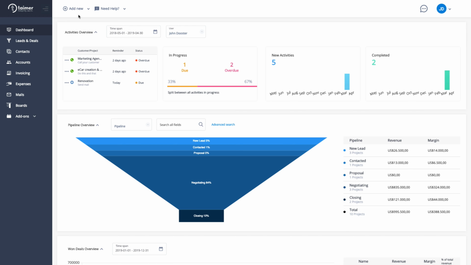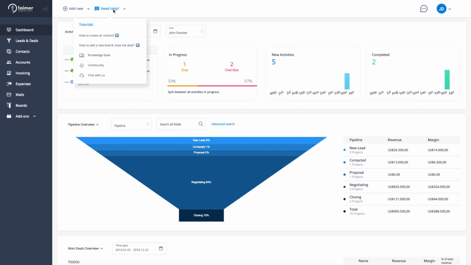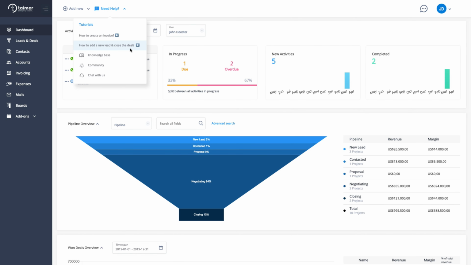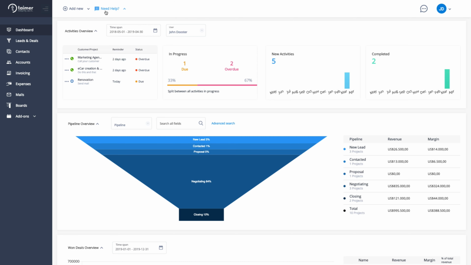The header section consists of the Add New tab, from where you can add a lead, activity, expense, account, or an invoice. If you need assistance with navigating through your account, visit the tutorials available in the Need Help section. You can even reach out to the Taimer community or chat with us directly. We are always happy to help you out.